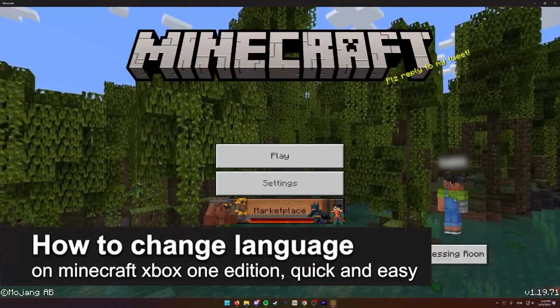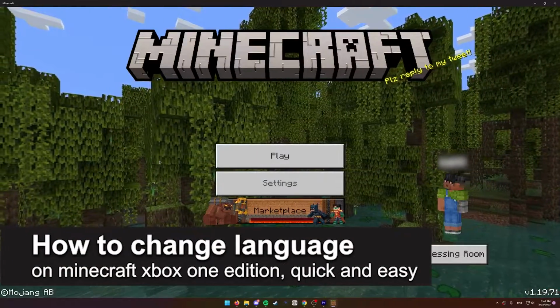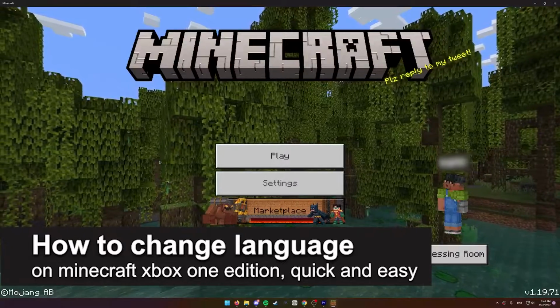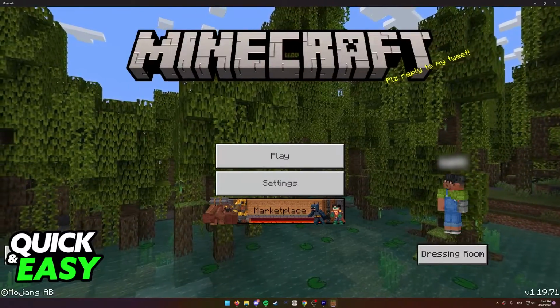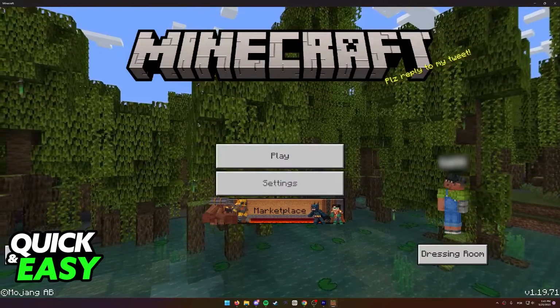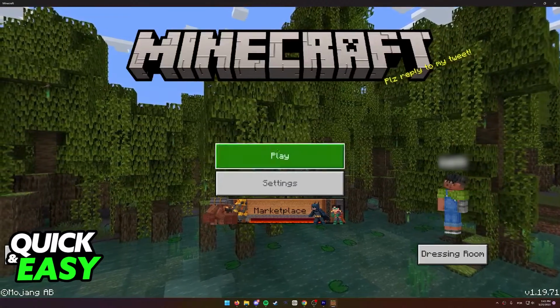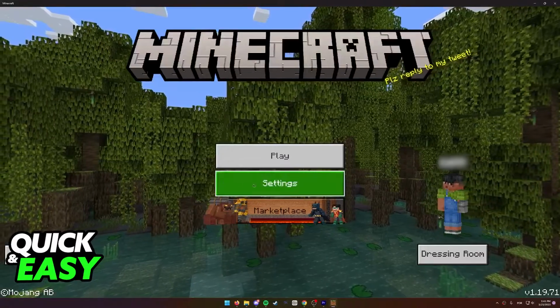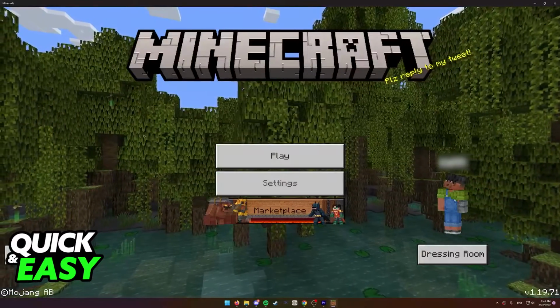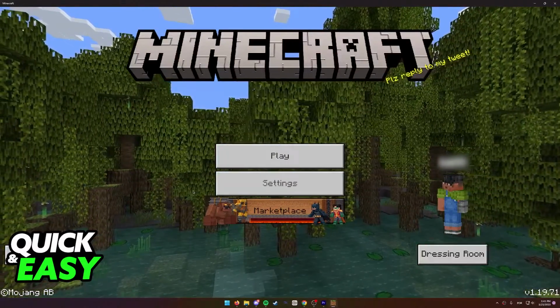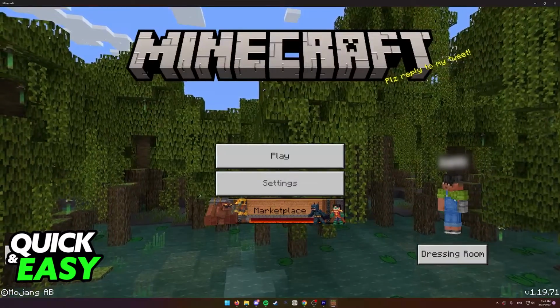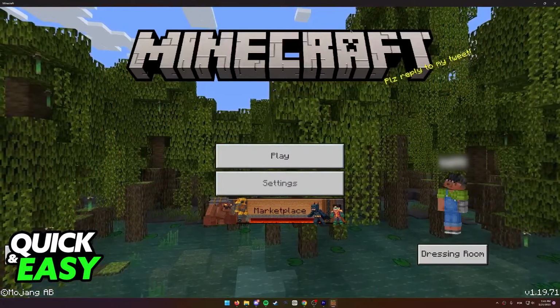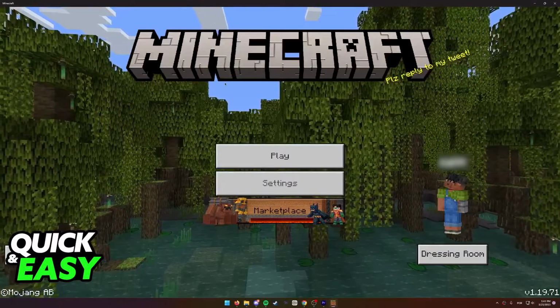In this video, I'm gonna teach you how to change the language on Minecraft Xbox One Edition. It's a very quick and easy process, so make sure to follow along. I want to make a quick disclaimer and say that I'm recording this video on my Windows 11 computer. However, the process is exactly the same, and as long as you follow through the instructions I give you, you are going to be able to change the language of Minecraft on your Xbox One.